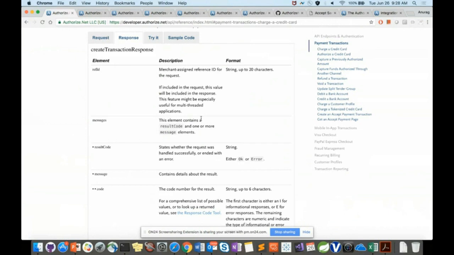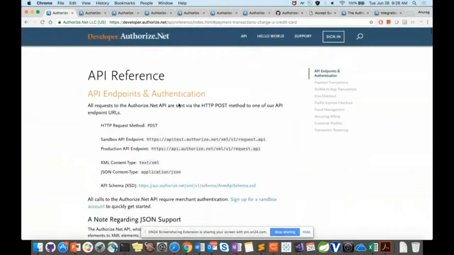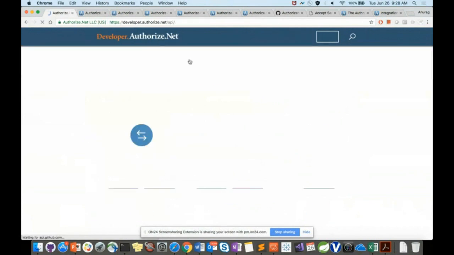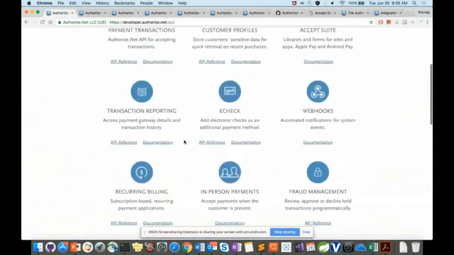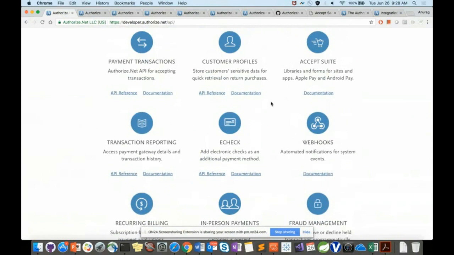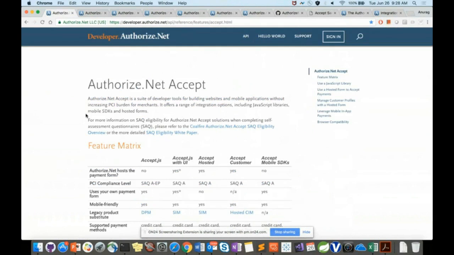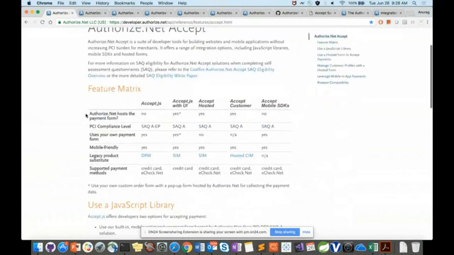Now let's look into the Accept Suite feature. To get to the Accept Suite page, you click on APIs, then API documentation, and here you will see the set of feature links for all of the features we provide on our developer platform. You have payment transaction, customer profile, and Accept Suite. Once I click on the Accept Suite documentation, this is the landing page, where we have all the details of different products. There's a nice feature matrix which tells what PCI compliance each of these products gives you, whether you have to host the payment form or we provide the hosted form, and what payment methods are supported for each of them.